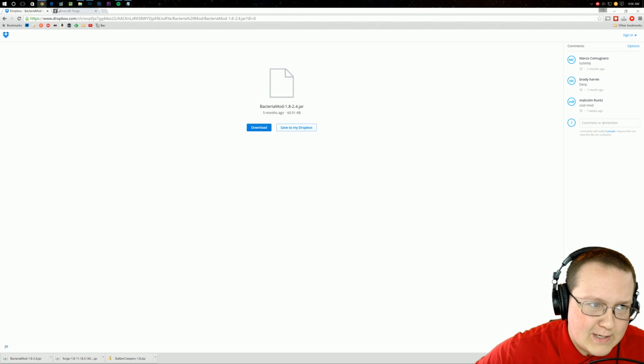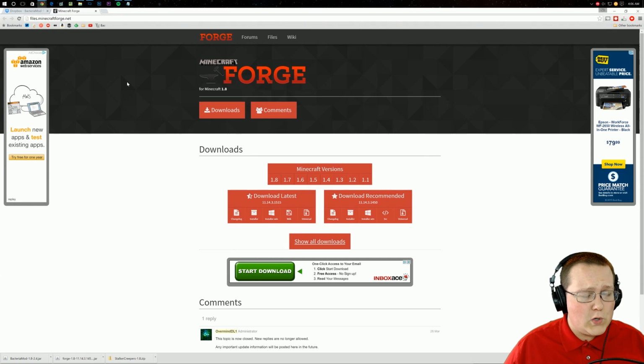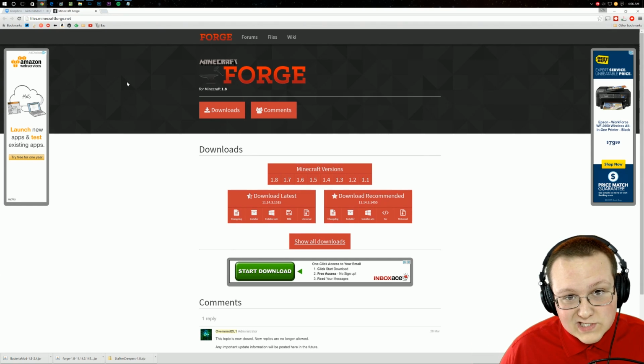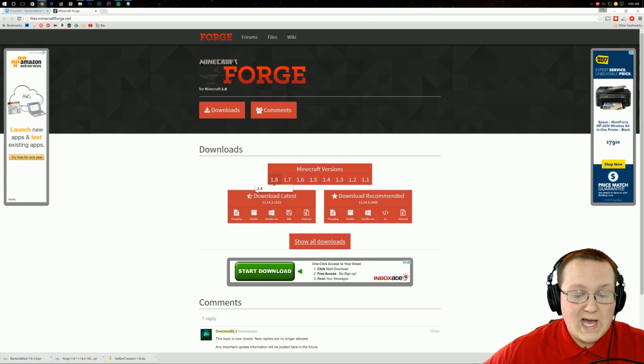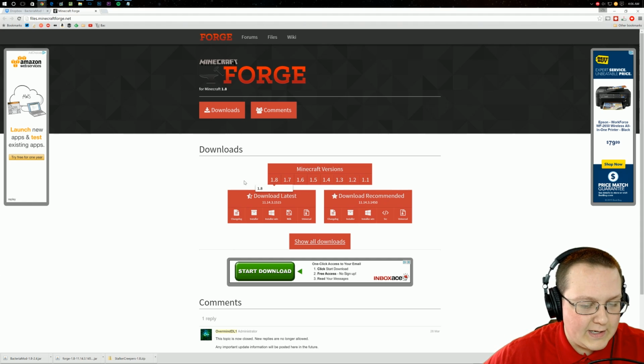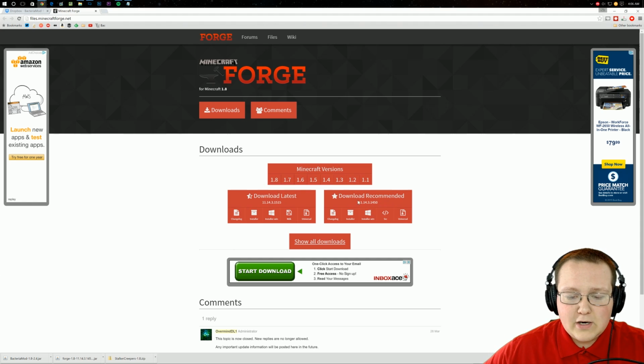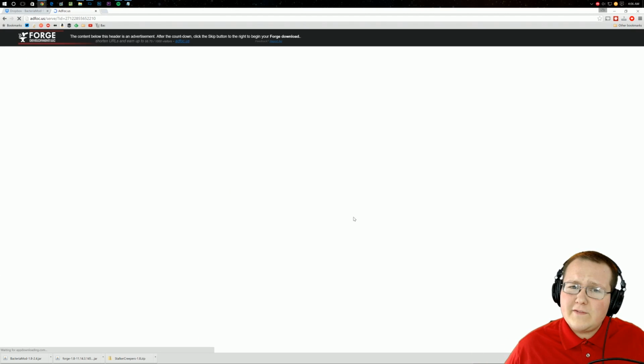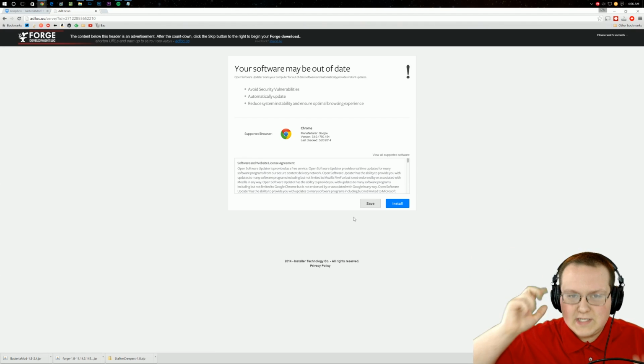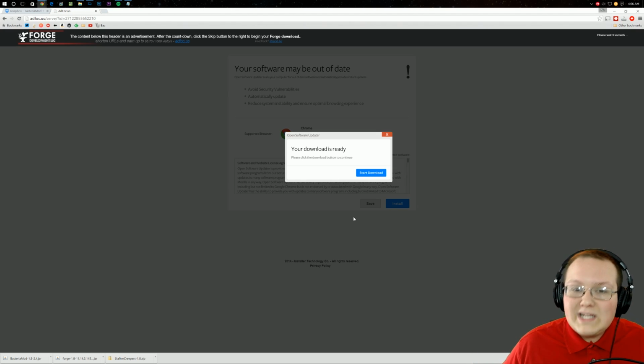Now, we're not good to go technically though, because we still need to download Minecraft Forge. So we go to files on minecraftforge.net, come down here, make sure 1.8 is nice and bold. If it isn't, simply click on it and you're good to go. Download recommended over here and click on installer. By the way, I don't know if I said this, but Forge is the second link in the description down below. Anyway, you still have to wait 6 seconds over here.